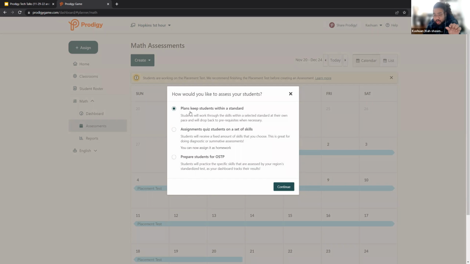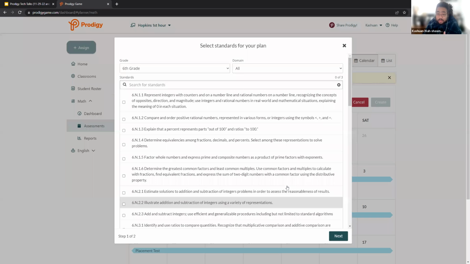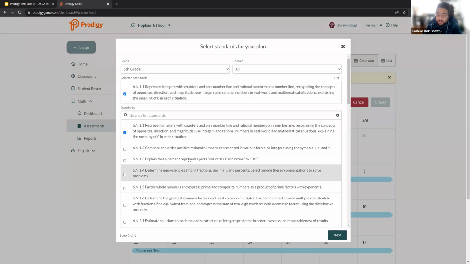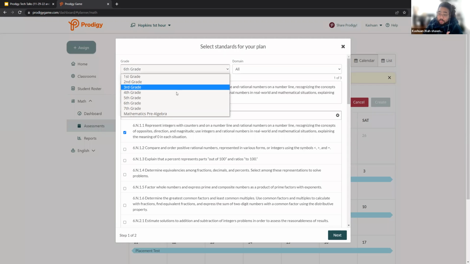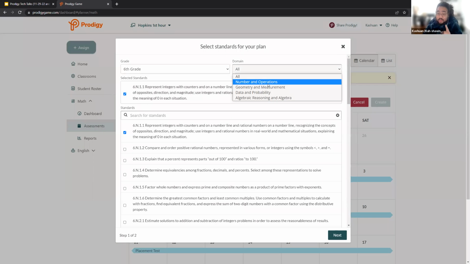So the very first one is more like a formative style assessment. It plans to keep students with the standard. You pick one standard. Well, this works best with one standard. You can pick multiple standards on here if you'd like, but I think this works out well. You can even swap your different grades if you want to mix and match standards between grades, and you can filter this down by domain as well. So real easy to pick some of this stuff out.